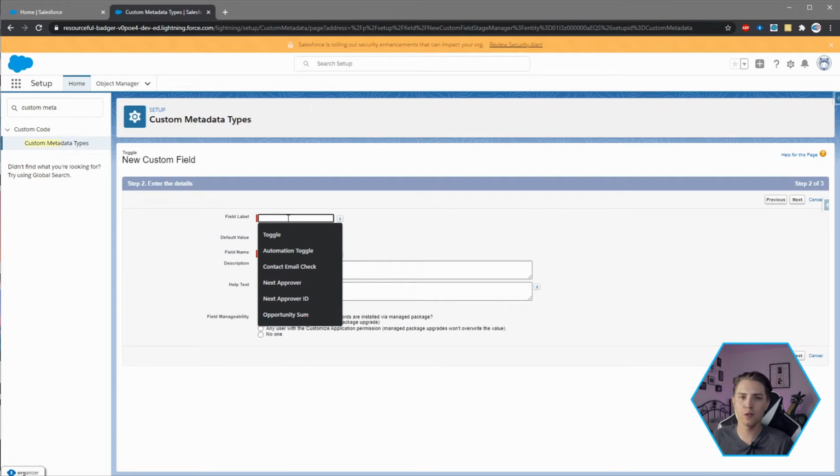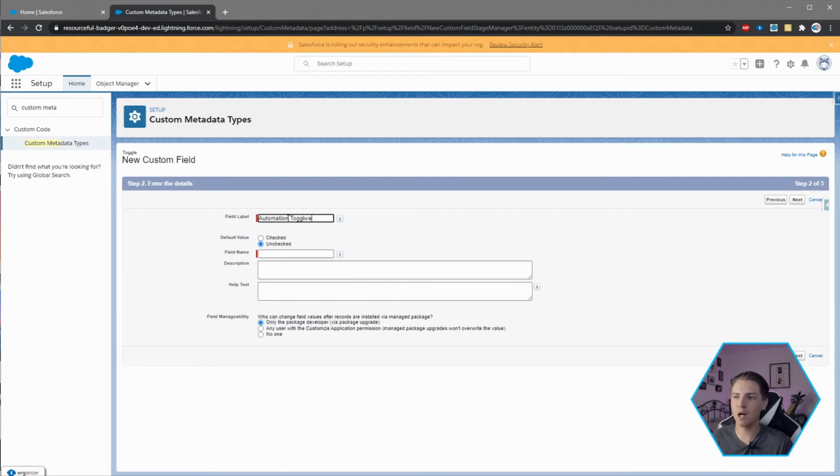So I'm going to call this Automation Toggle. You can, again, name it however you wish, but this is the value I'm using for the demo. The default value is unchecked, and then change the API name to IsAutomationToggle. If you've watched my video, 10 Mistakes as an Admin, I'll leave the link above, then you'll know that you need to follow naming conventions, and it's best to remove underscores from API names.